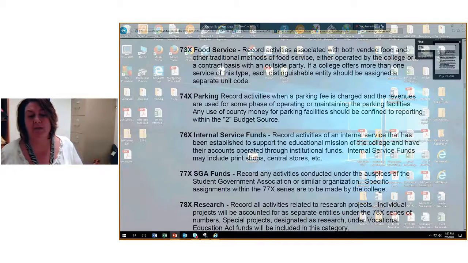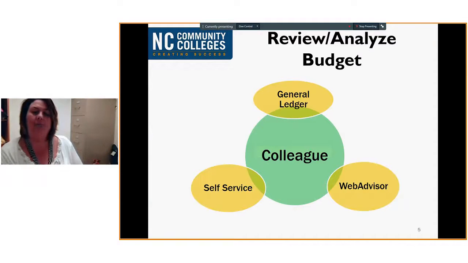Okay, if we have no more questions, what I want to discuss now is how you review and analyze a budget. When we're thinking about reviewing and analyzing the budget, most of you might be using some kind of Excel spreadsheet, or looking at your fees and trying to figure out, well, Colleague, which is our CSI college information software. It's called Colleague.